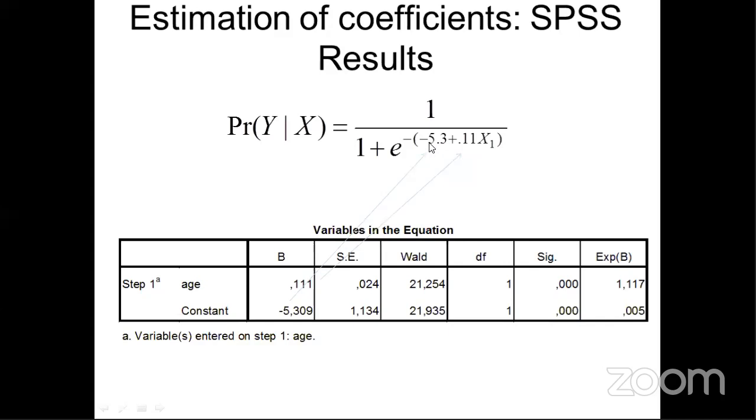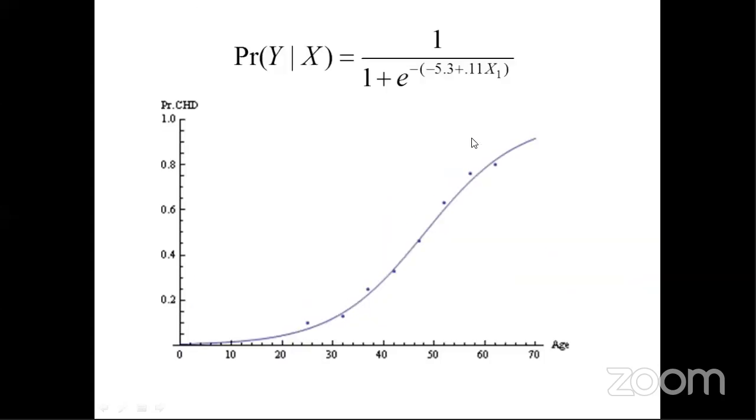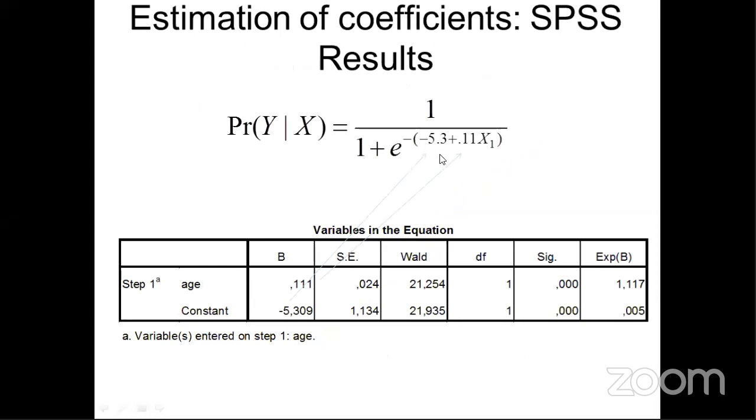So instead of beta naught, our estimated value of the constant is minus 5.3. Beta 1 is the estimated value of the coefficient, which is 0.11, so 0.11 x1. These are the values which we have estimated for that model, and this is the result given by SPSS.